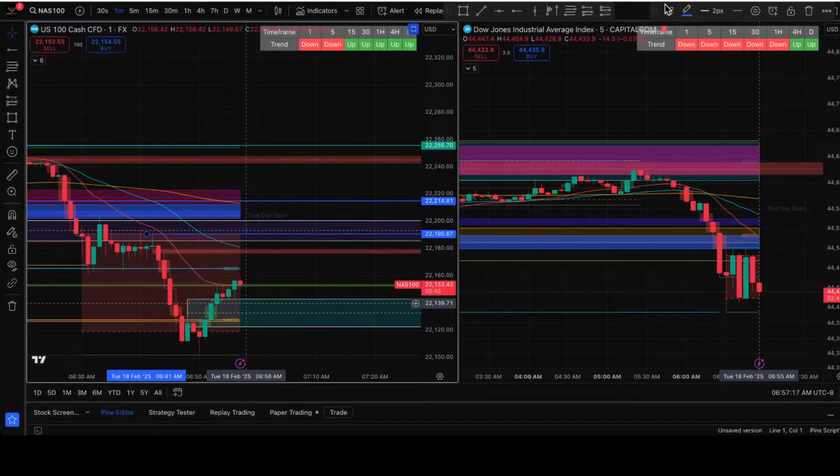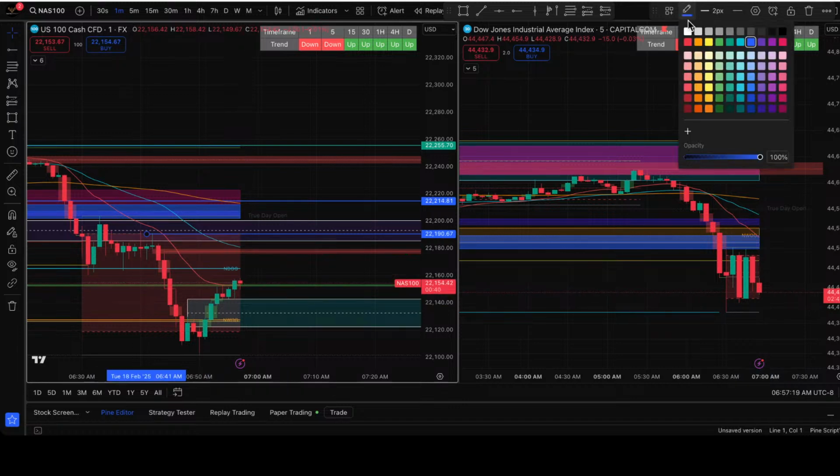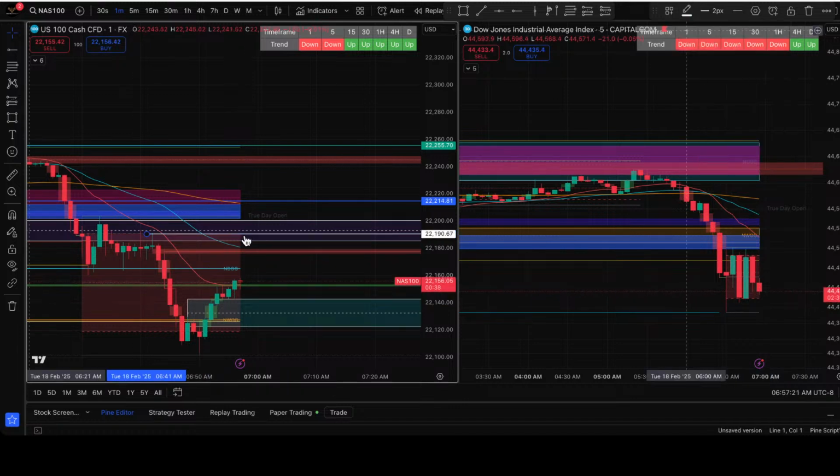Let's change that to white. Here's another reason why I never get FOMO. Until the market has taken the inducement, it could tap one of these fair value gaps, but it doesn't matter until it's taken inducement. Inducement means that it's actually completed a full pullback.